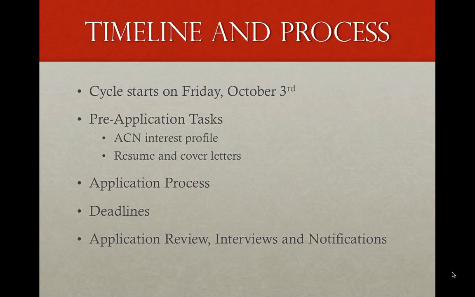Another example would be if it says only students who are permanent residents in a specific country can apply, don't apply if you're not a resident of that country. It'll just waste your time and ultimately we'll circle back to you and say, sorry, you're ineligible for this internship because you don't meet this criteria.